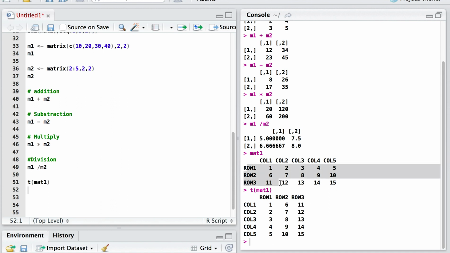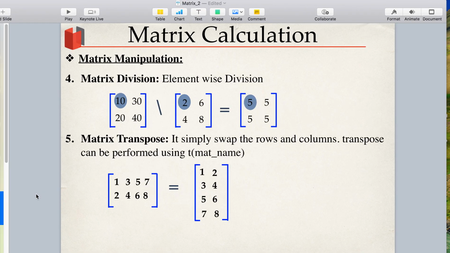So initially we had 3 rows and 5 columns. Now you see it is 3 columns and 5 rows. The names have also been exchanged, which is not a proper naming convention, but it has just taken the names the way we assigned them earlier. So that is a transpose of the matrix.